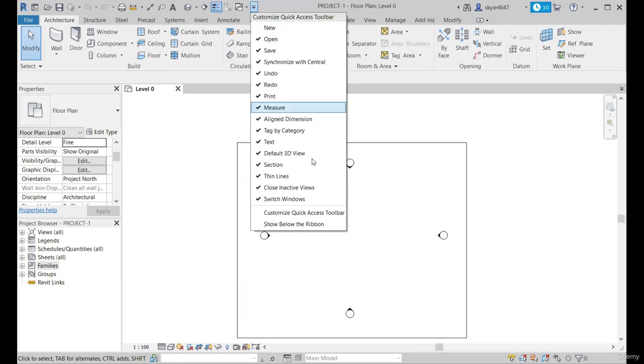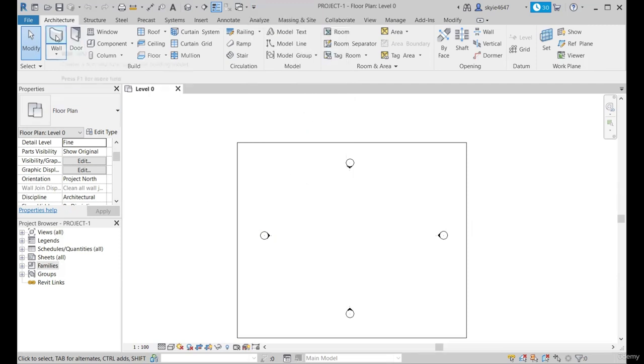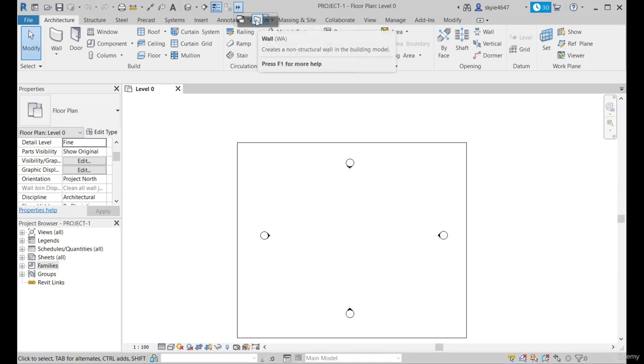Apart from these tools, if you want any extra tools that are present in the Build tab or any other tabs to be in the quick access toolbar, you can even add those. Like, I want the wall tool to be present in the quick access toolbar. So I will just right click on the tool, and a small window pops up with Add to Quick Access Toolbar. Just left click on it, and as you can see here, Wall has been added to the quick access toolbar.